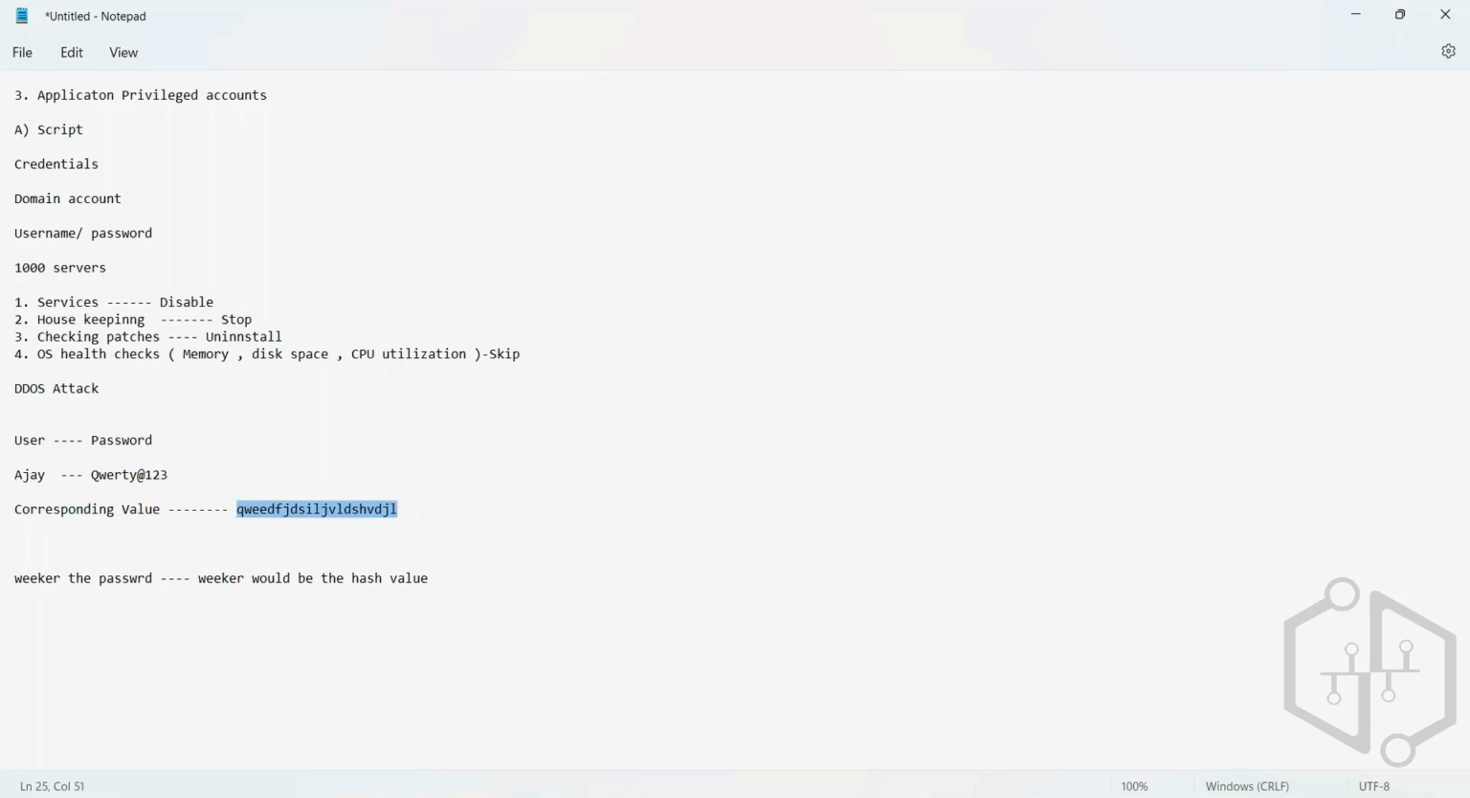So the hacker will only be looking for this hash value. Once he gets the hash value, he will simply do a PTH attack. PTH attack is called the pass the hash attack. Pass the hash attack is where you do not know the password, but you have the hash value. Now let's say I have an application account, and he has gotten hold of the script. He has the application account that provides access to 1,000 servers. All he needs to do is use this hash value and he can authenticate to hundreds of thousands of servers.